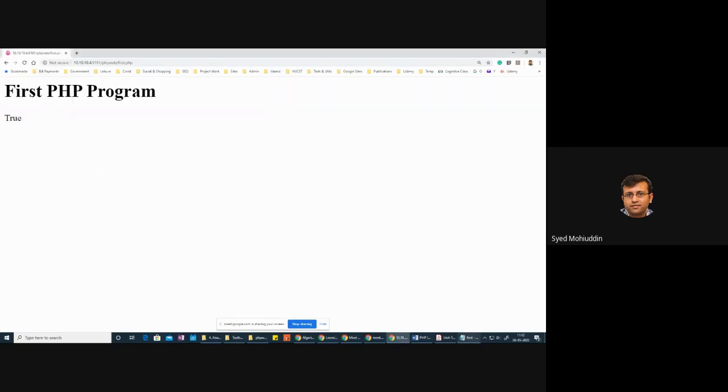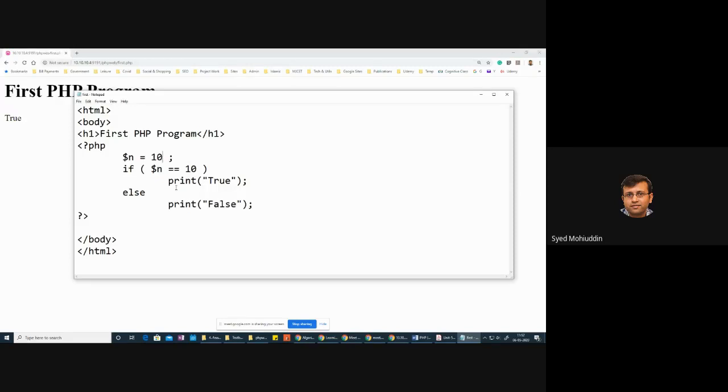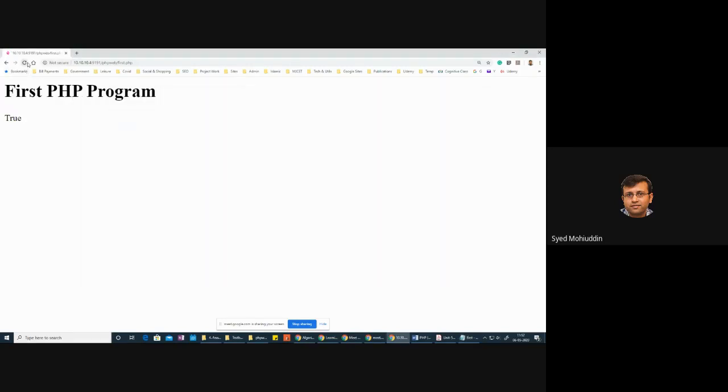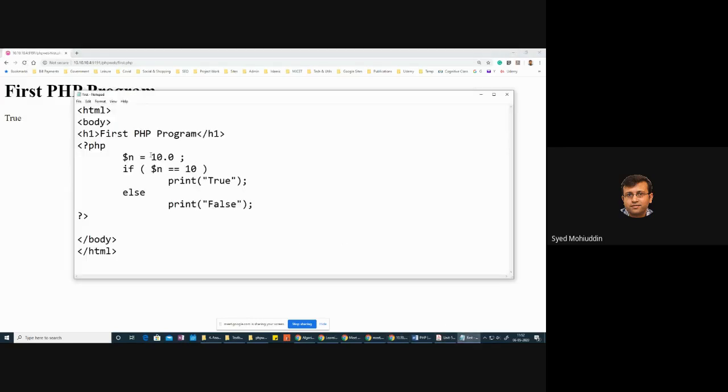I'm getting true. Now what happens if I have this value as 10.0? Now also it displays true. So whether I am having 10 or 10.0, the value is the same. That is, when I'm using the equal to operator, it is displaying me true, though the type is different. At one place we have 10, which is an integer. The other place we have 10.0, which is a float.